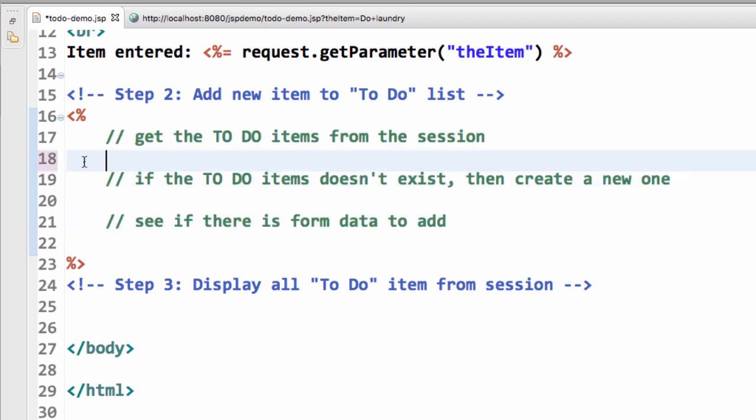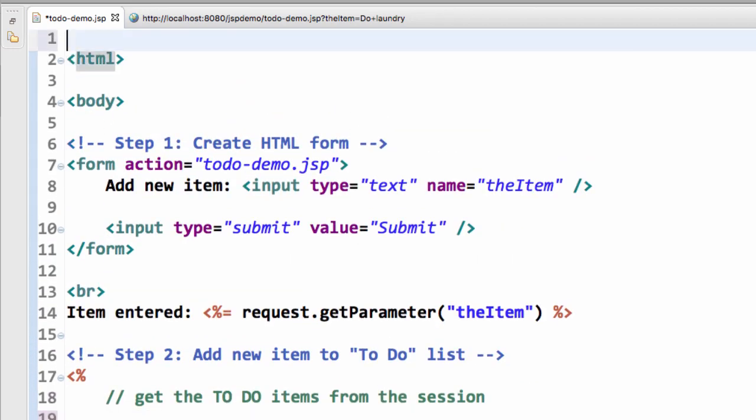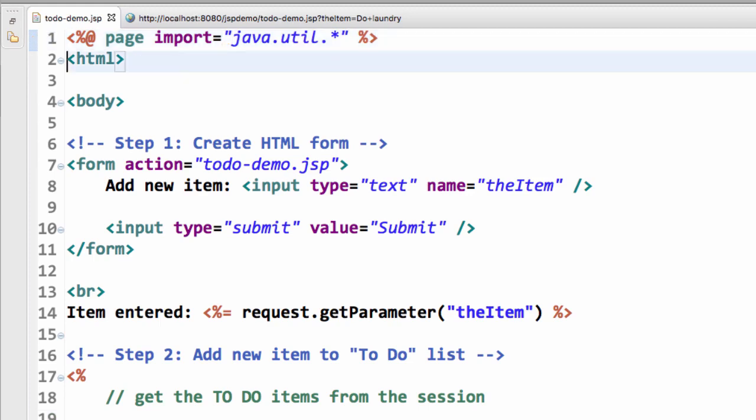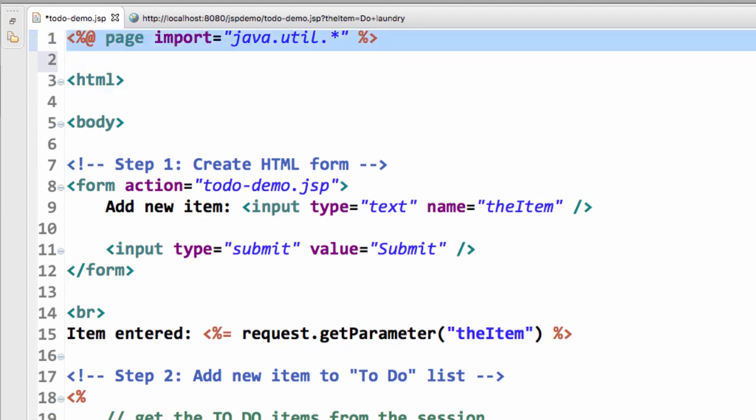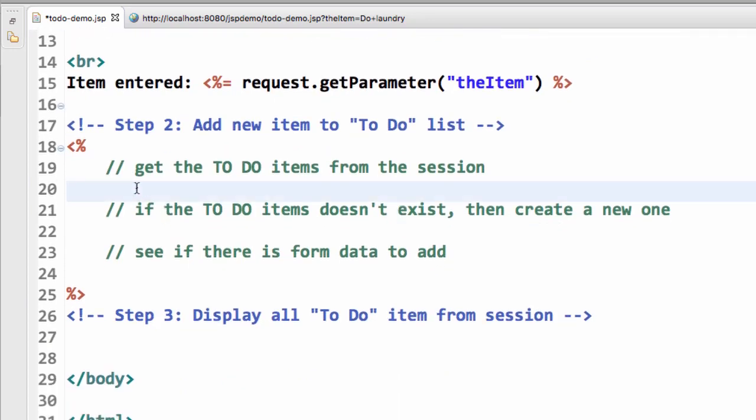All right, so one thing we're going to need to use is a lot of classes from the Java util package. So let me just move to the top of this file and just do an import on the package java.util. So again, we do the angle bracket % with an @ symbol, and we say page import equals java.util.*. So this will give me everything in the Java util package, like list, array list, so on and so forth. And we'll use that a lot in this JSP page. So the import here will help us out and save us on some of the typing.